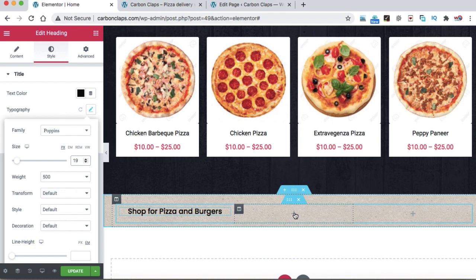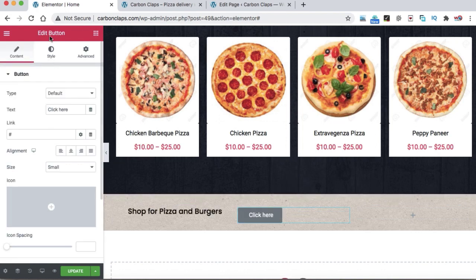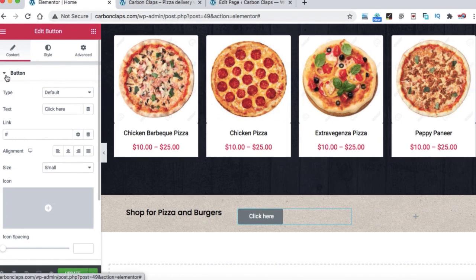So let's click on this plus, and here we have the button element. Just drop it inside this column. On the left hand side we can see all the settings of this button are already opened. Here we can change the button text. Inside this content tab you will be finding this button and then the text. So here, "click here" is written by default. Let's remove it and we can type something like buy pizza.